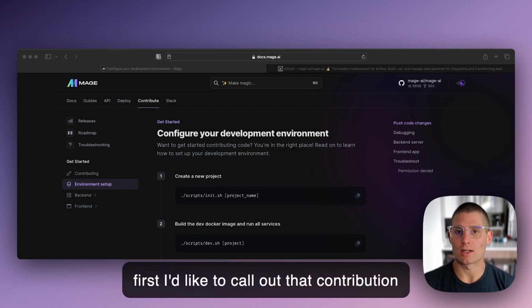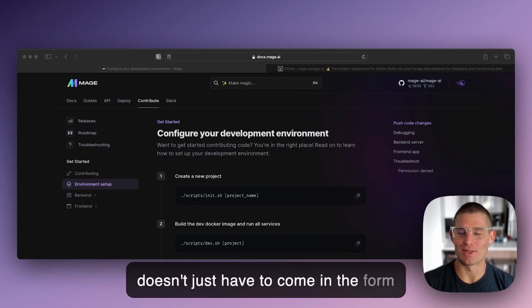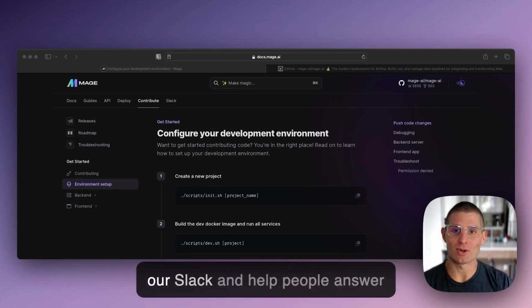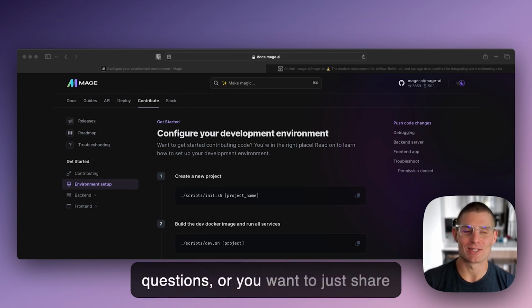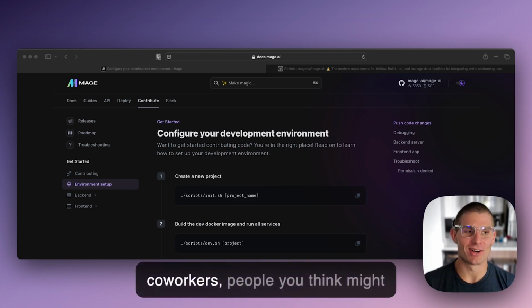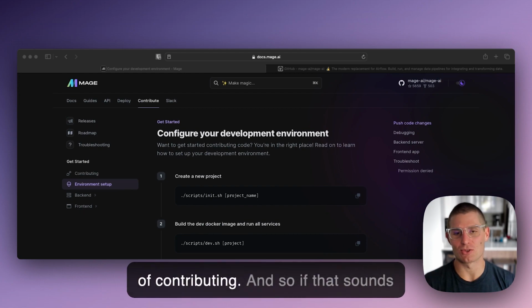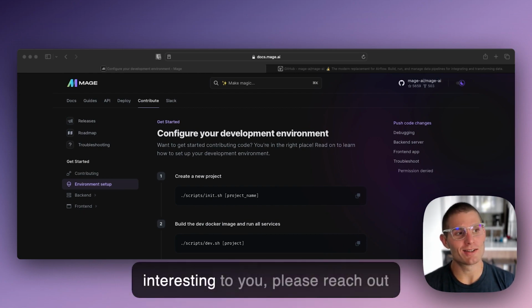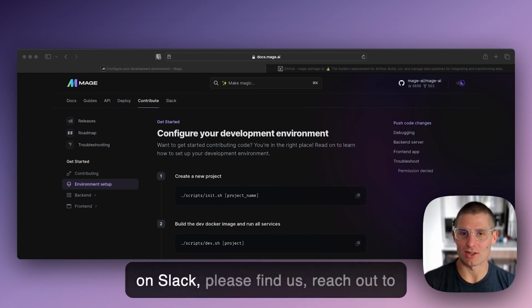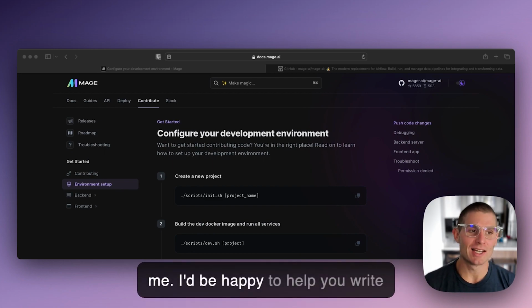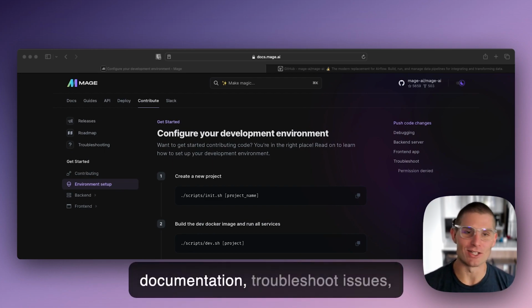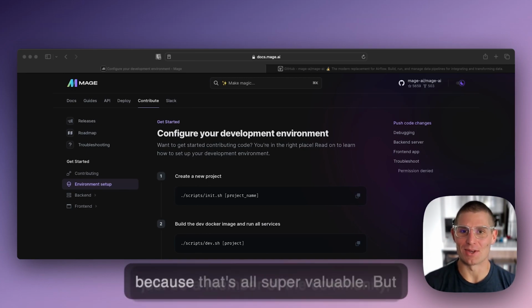But first, I'd like to call out that contribution doesn't just have to come in the form of code, right? If you want to jump in our Slack and help people answer questions, or you want to just share Mage with your friends, your coworkers, people you think might find it interesting, those are all forms of contributing. If that sounds interesting to you, please reach out on Slack. Please find us, reach out to me. I'd be happy to help you write documentation, troubleshoot issues, just be a member of the community because that's all super valuable.